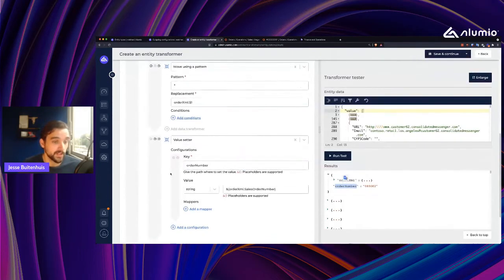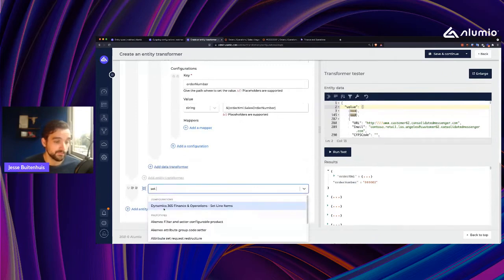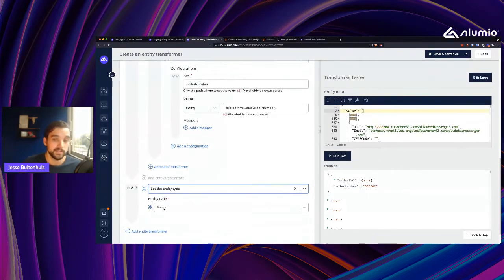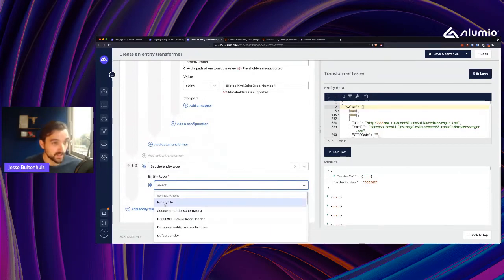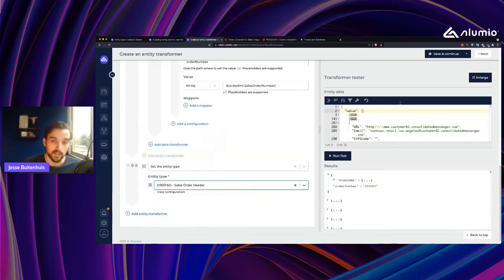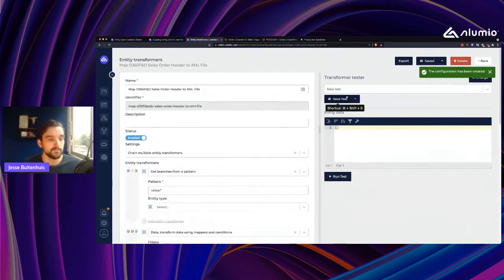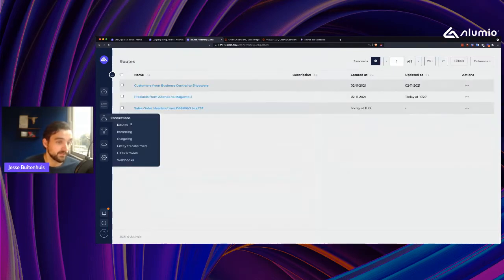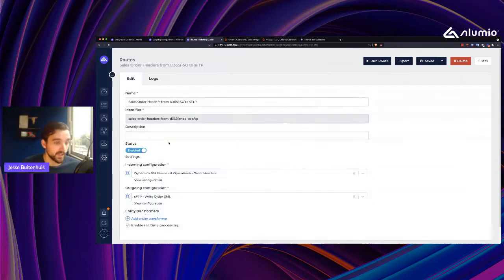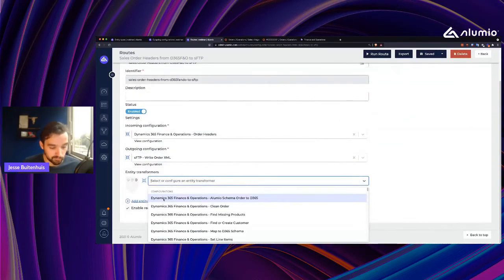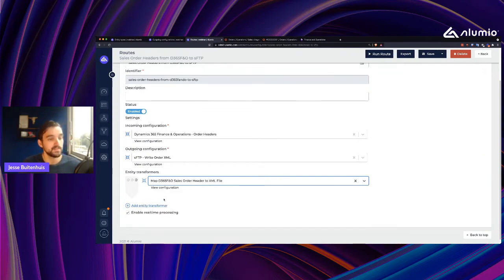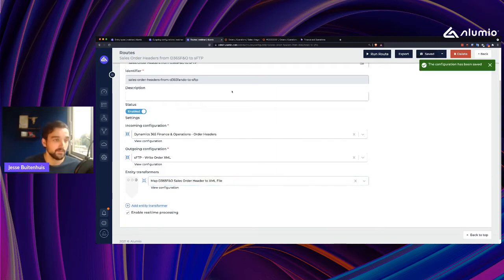I will go back to my transformer. I'm going to configure the last transformer that we are going to do, and it will be the set entity type. Now I'm going to assign the entity type that we just created, the D365 F&O sales order header. I'm going to hit save. Okay, so now we created this transformer, and we can apply it to our integration. If we go back to our connections and then to routes, select the route that we just created. I'm going to add the transformer that we just created, map the sales order header to XML file. Okay, going to hit save.